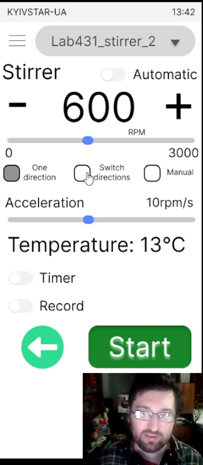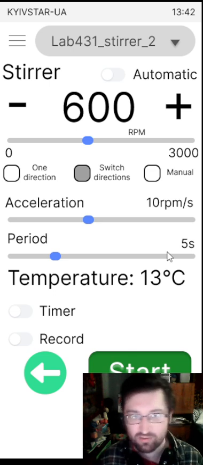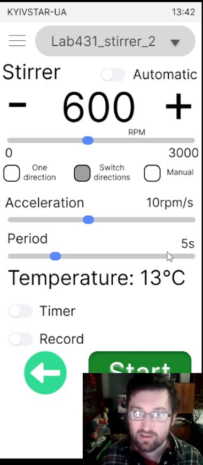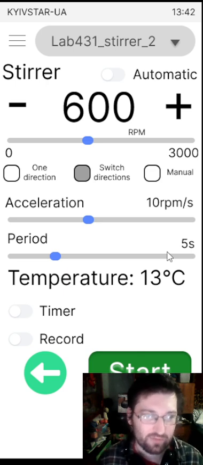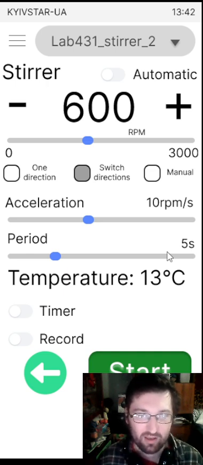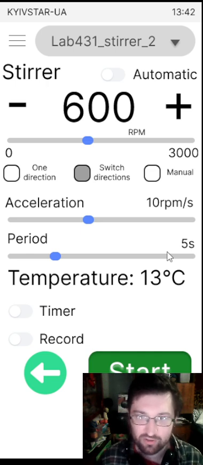The next mode is switch directions, which is kind of a little more sophisticated. As the name implies, each period of time, like here it is 5 seconds, each 5 seconds, the steerer is gonna switch the direction, and it is very useful to thoroughly mix.